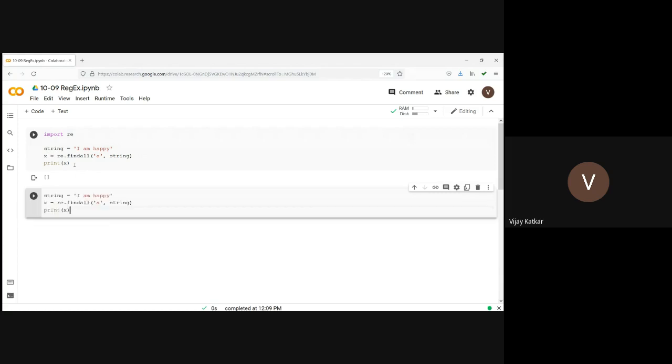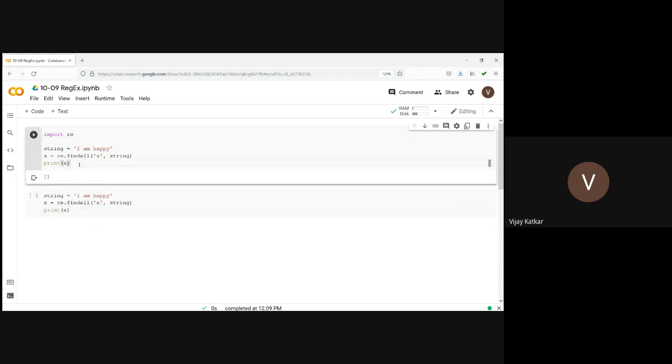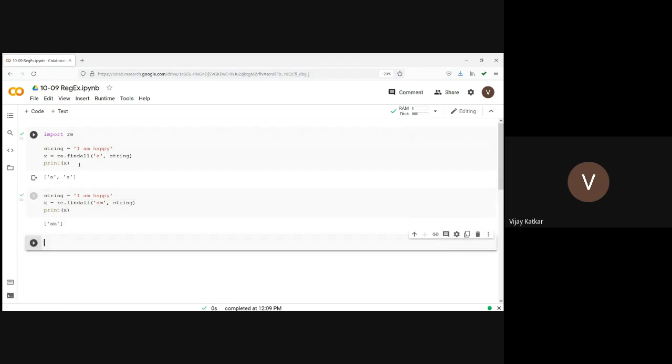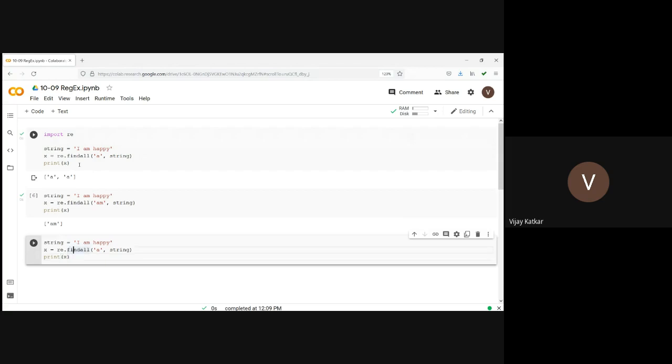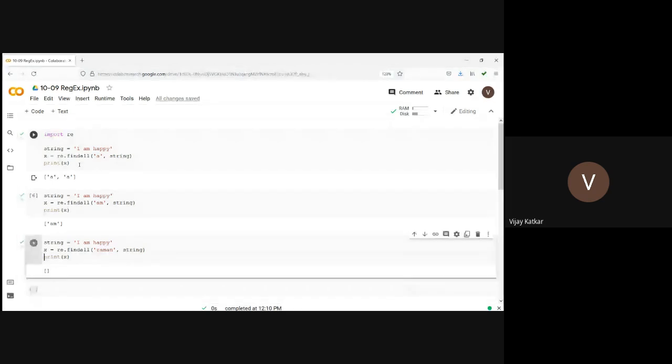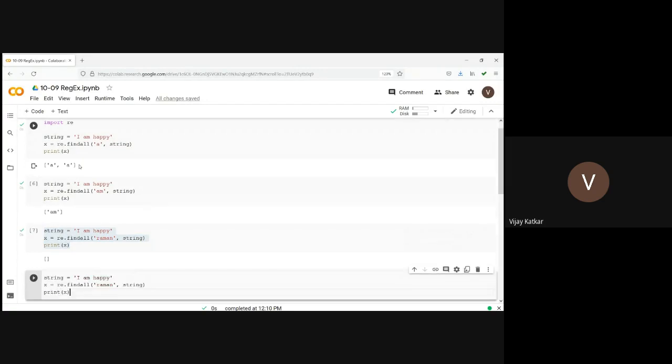So, a appeared twice, it will return 2 times. m, it's only 1 time. And if it is a Raman, it is 0 times. So find all is used to find all the occurrences of a particular letter, pattern, or whatsoever it is.